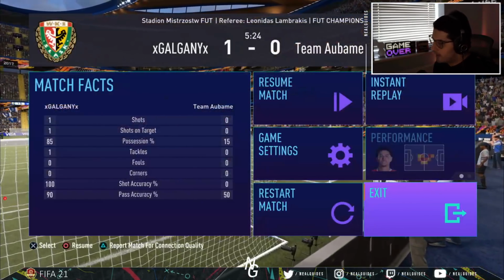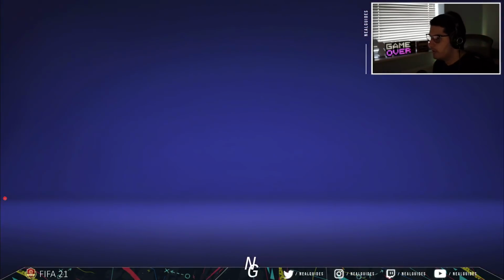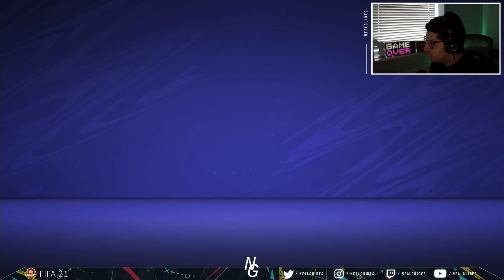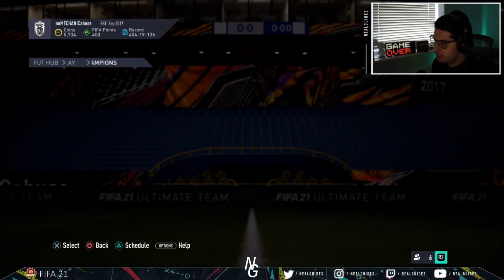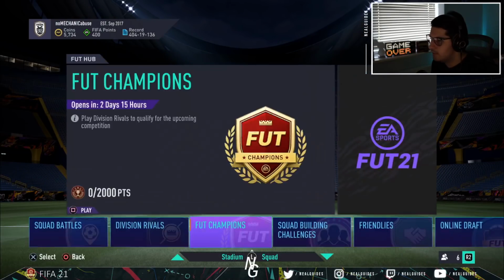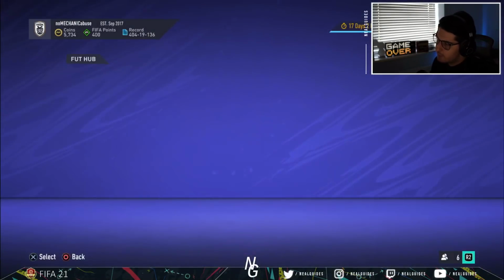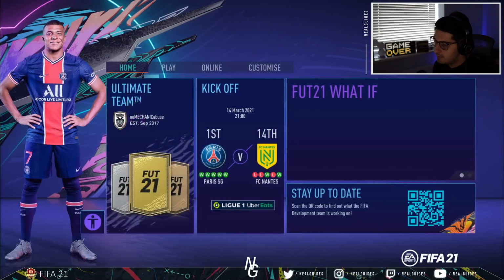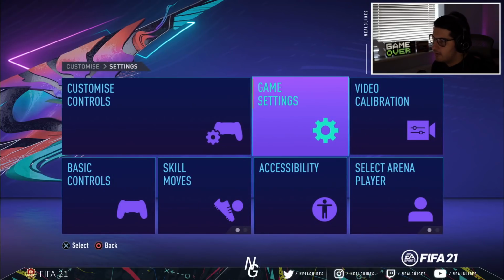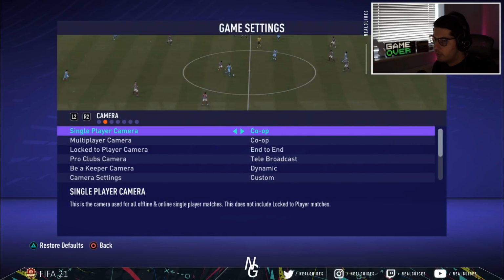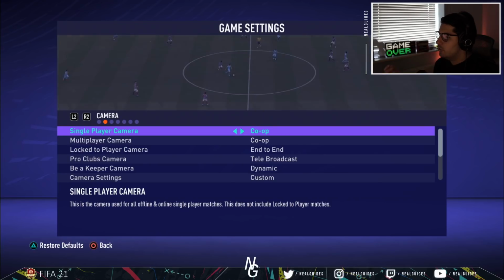I'm going to back out of this just to go over the settings. I'm going to show you in the main menu the settings that I use, because everyone keeps asking me about my camera angle, and I can show you where you can change them. So it's going to go back all the way to the main menu. Of course, this works for Ultimate Team and any single game mode you do play. Go over to Customize, go over to Settings, and then go over to Game Settings. You want to go over to Camera, and this is where you can choose them.